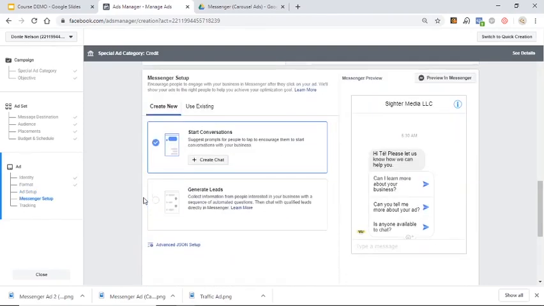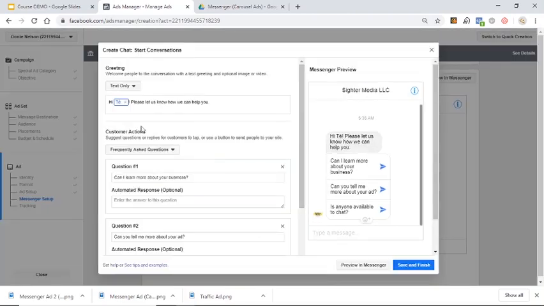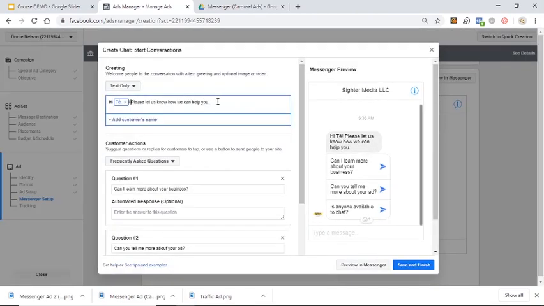So, boom. I do an automated message. You could do ManyChat. Again, that's for the experienced. I wouldn't do all that yet. I would hire somebody to do that. That's later on in your journey when you're actually making some money. So what I do is start conversations. I'll create a new one. It'll say, "Hey Tay, please let us know how we can help you." I usually just go with this.